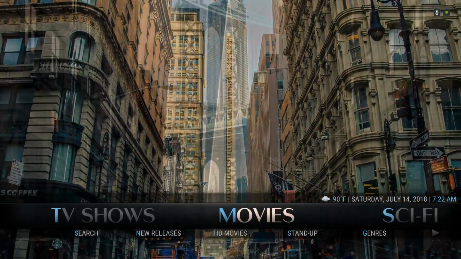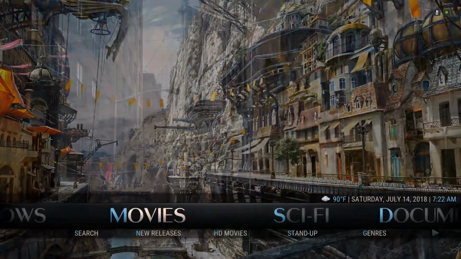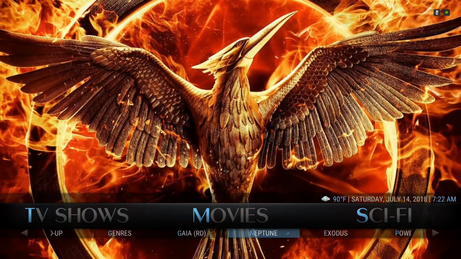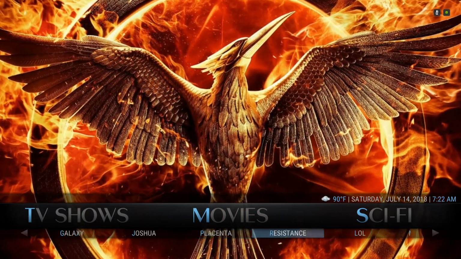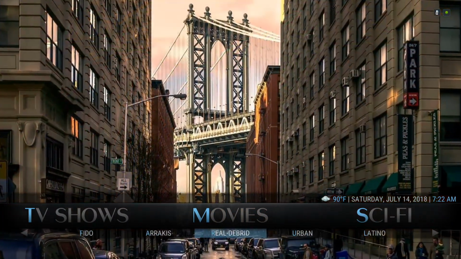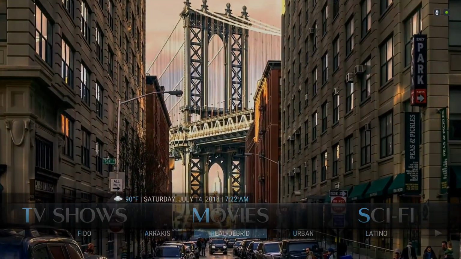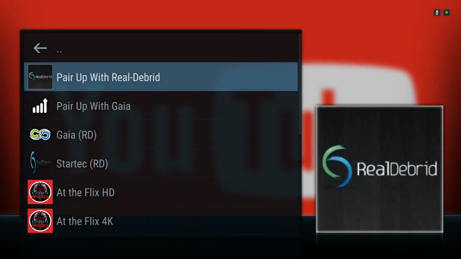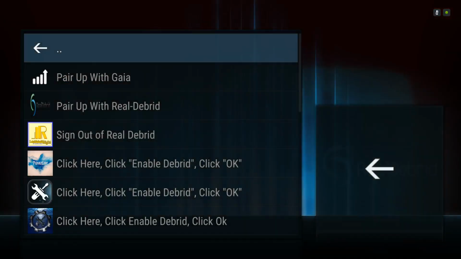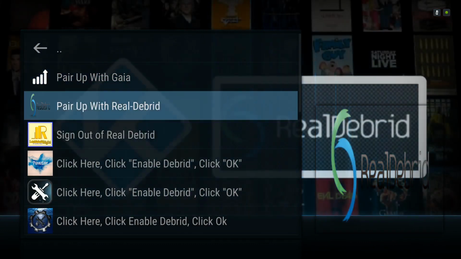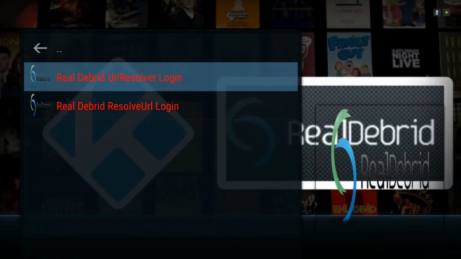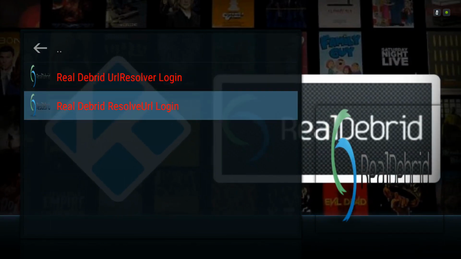Go ahead and on Real-Debrid, you can scroll down in the movie section and find Real-Debrid. Click on it. Click pair up with Real-Debrid. One more time, click pair up with Real-Debrid. And you're going to click on both of these options, and it's going to give you the code.